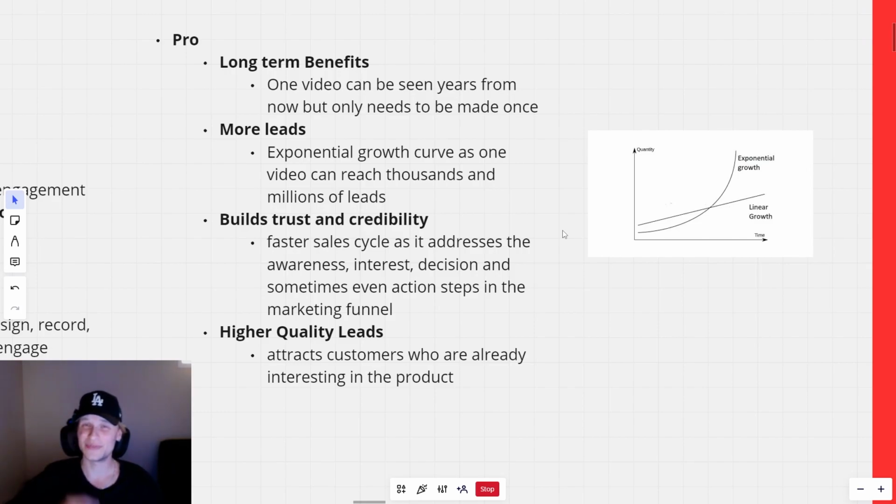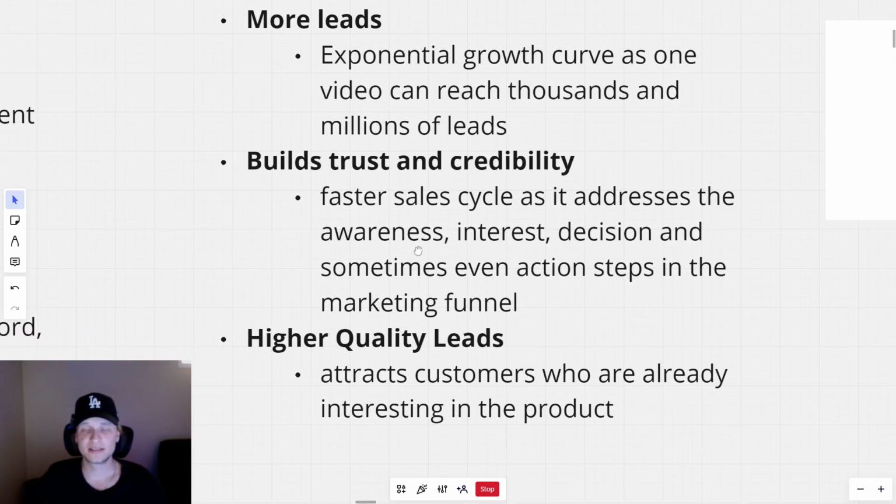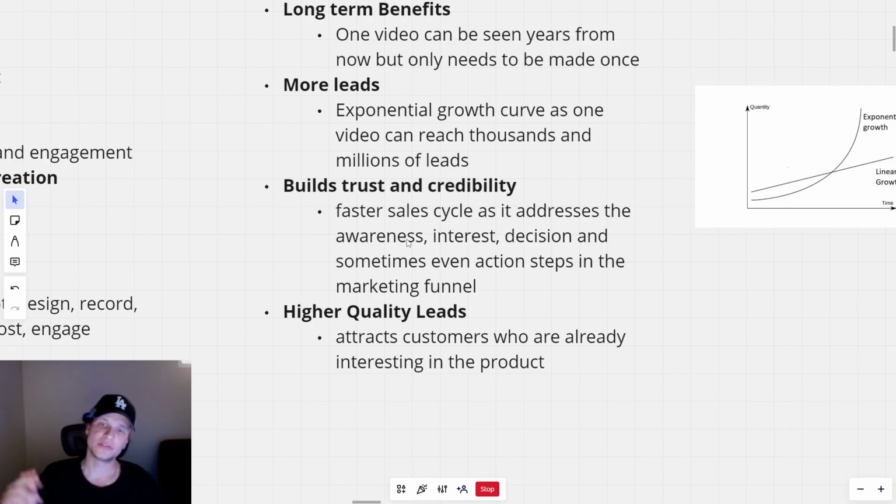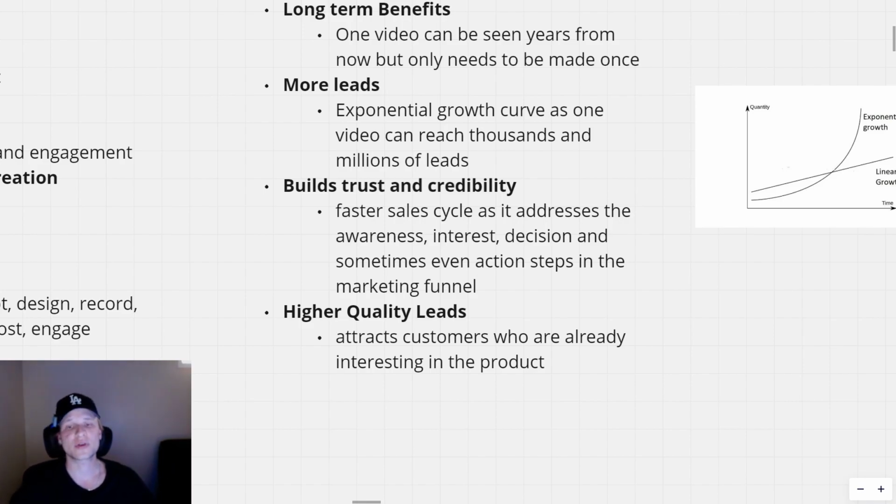The next biggest thing that content does for you in inbound marketing is it builds trust and credibility in your customer. This leads to a faster sales cycle as it addresses the awareness, interest, decision, and sometimes even action step in the marketing funnel. This also leads to higher quality leads as you attract customers who are already interested in the product.